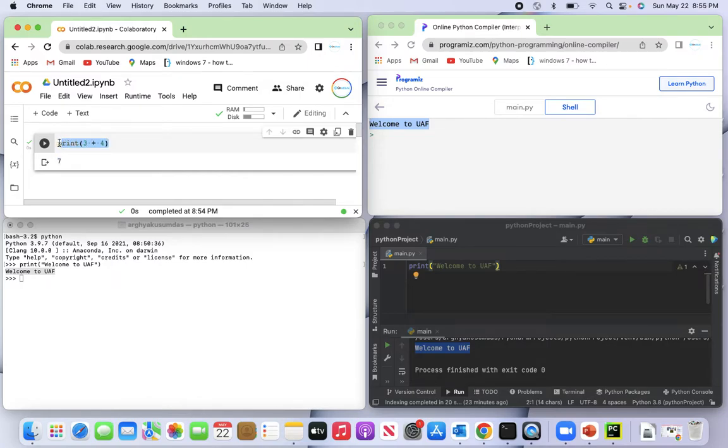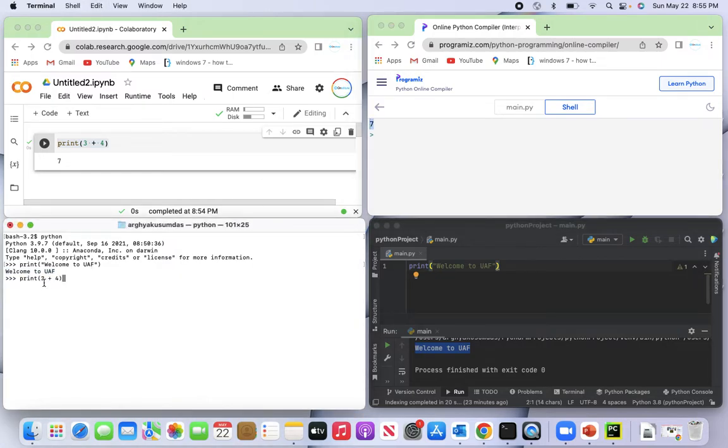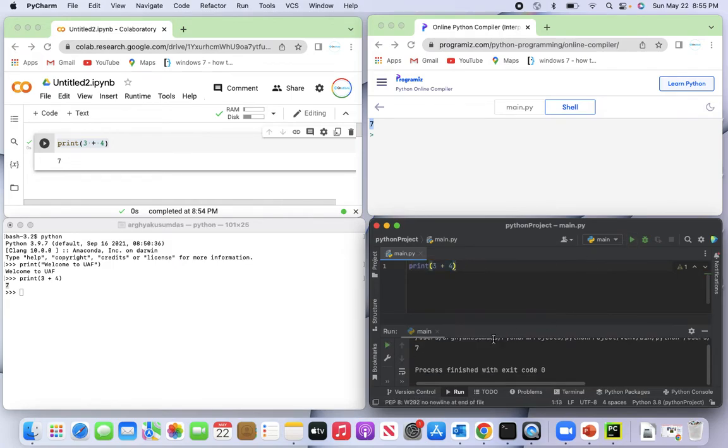So now again, let me copy this line of code and let me go to this programmies editor and paste it, run it, and this is also printing the same output, that is 7. And in this Python terminal editor on my local machine, if I hit enter over here, it is also printing 7. And in this editor also, if I just write the same line, print 3 plus 4, and run it, it will also print 7.